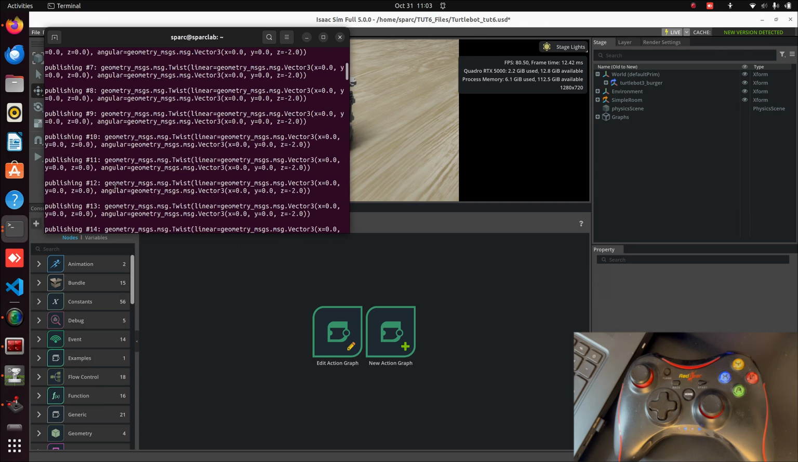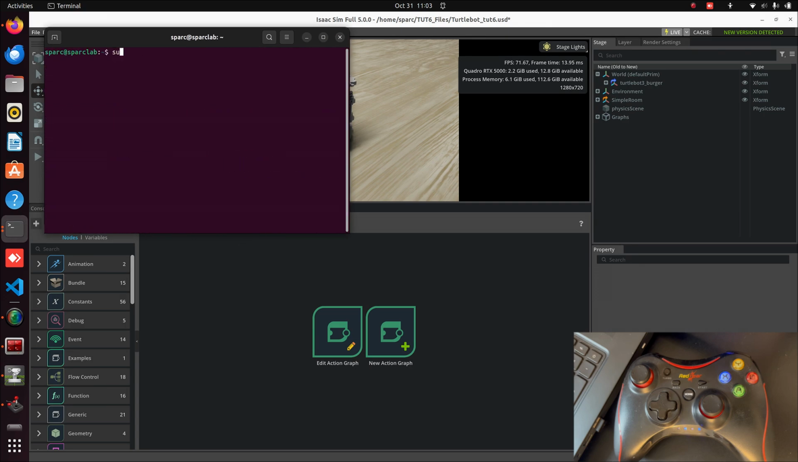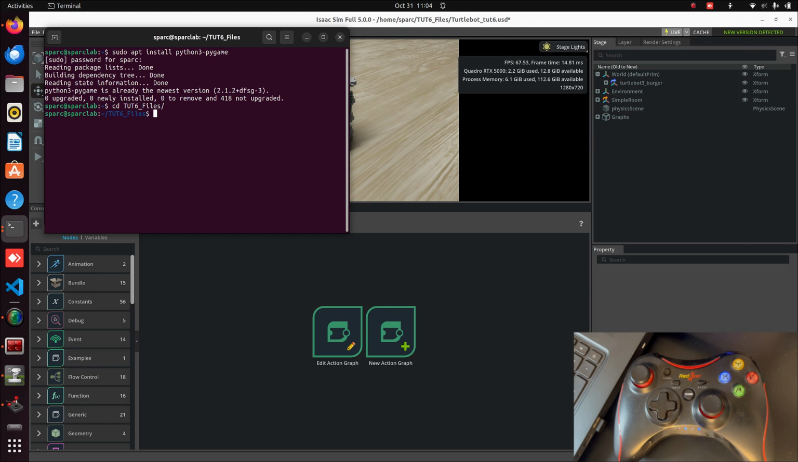Open the terminal and clear the terminal. First, we need to install pygame because we are reading joystick input in Python. I have already attached a link to the folder in the description. Download it and go to this directory. Then run the turtlebot_joy_combine.py file. Here in this window, ROS2 is already sourced. So if you get any error, you need to source ROS2 first before using this command.